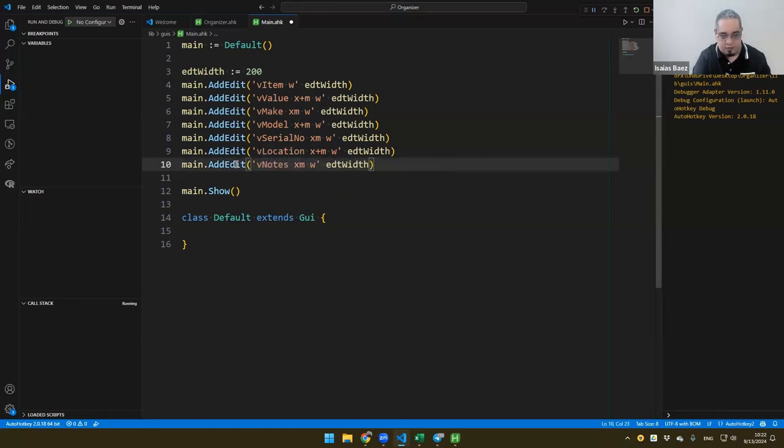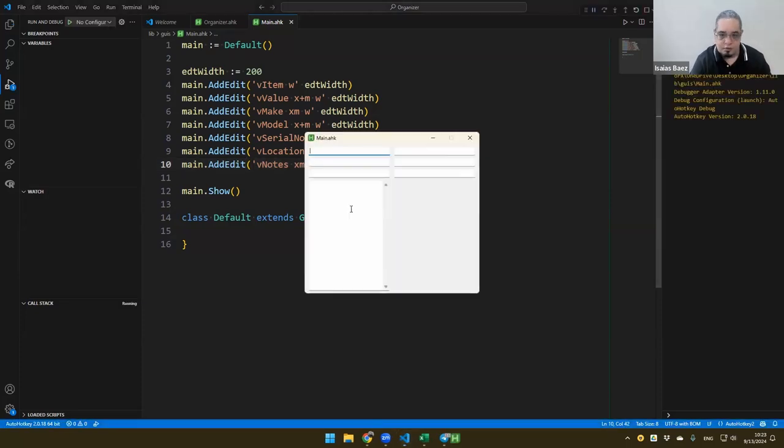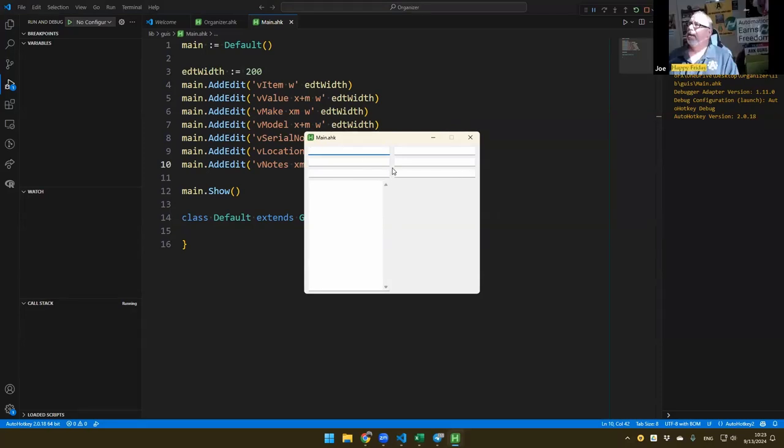This one is going to start on a new row. And now here I'm going to have it have, I don't know, 20 rows. There we go. And I need the width to be double of that plus this.